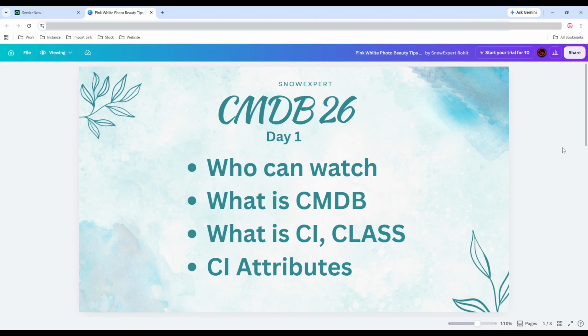CMDB is a very important component in ServiceNow. So we should learn all these CMDB things at a deep level, and then we should know where we can use this CMDB and how we can use that. After this course, what benefit can you get? You will have full, dedicated knowledge about CMDB: what is CMDB, where it is being used, and how we can use that.